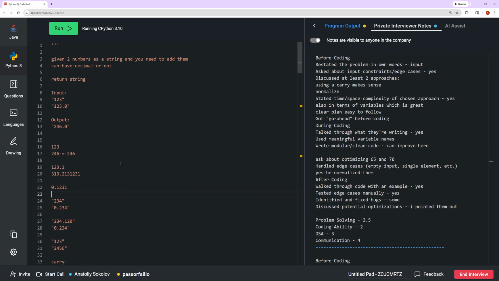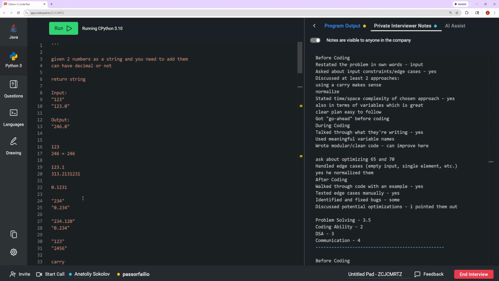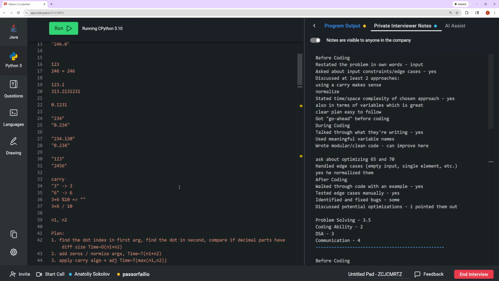You did come up with a really good approach. Honestly, I would say out of all the things I've seen with this problem, this is probably optimal. Normalize, add them, and just ignore the decimal. It's the cleanest way to do it. So that was good.